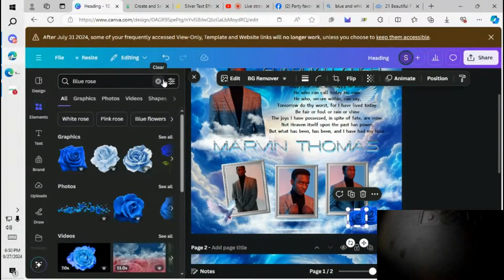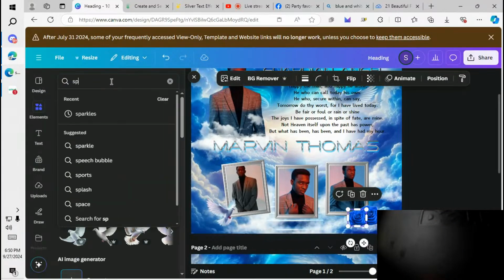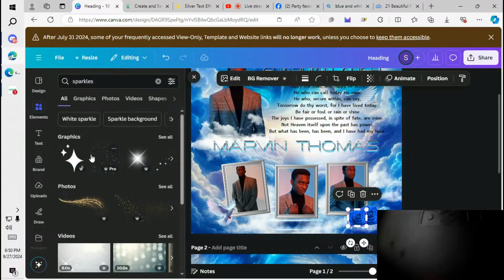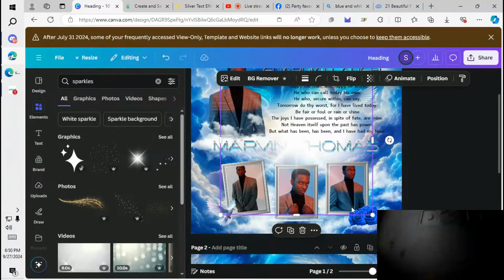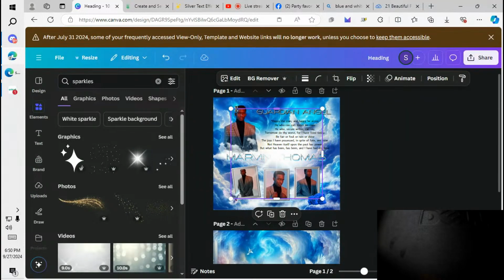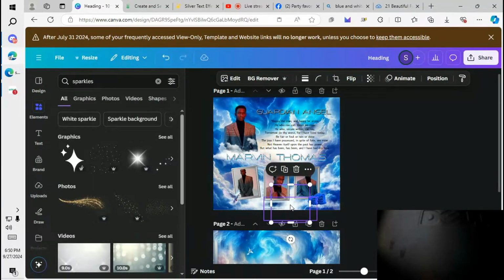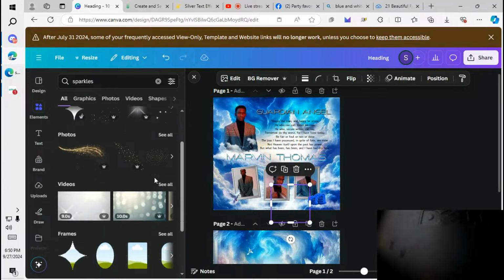All right. Lastly, I just want to put some little sparkles in here. Little things like this. You could just type in sparkles. Little sparkles will come up. You take them, just place them in little different random spots.